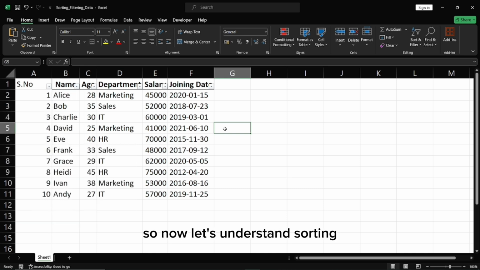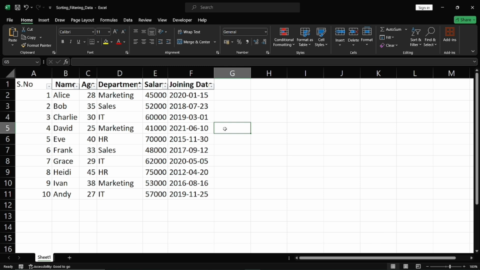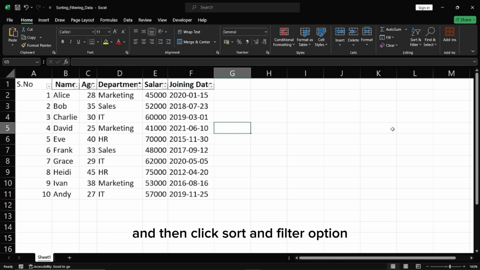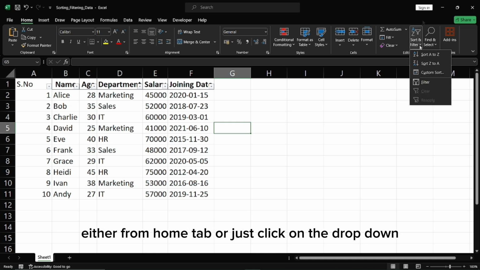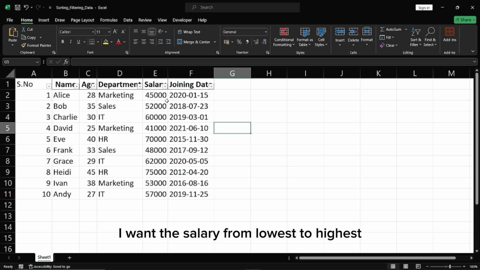So now let's understand sorting. Sorting helps to organize your data efficiently. You can sort your data in ascending or descending order if the columns contain numbers or dates. And also we can sort in A to Z and Z to A order. To sort your tables, first you should apply filtering on your range and then click the Sort and Filter option either from the Home tab or just click on the drop down and you will find the sorting options at the top.